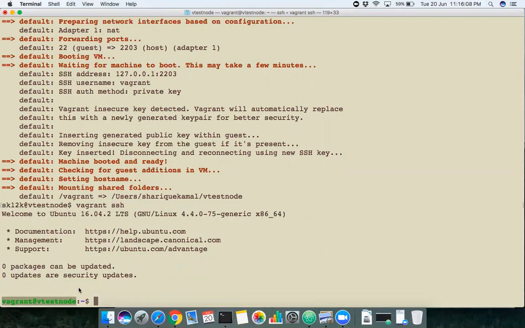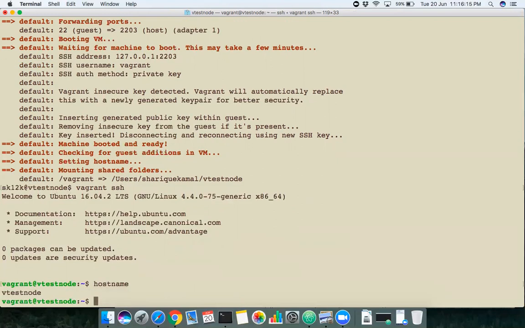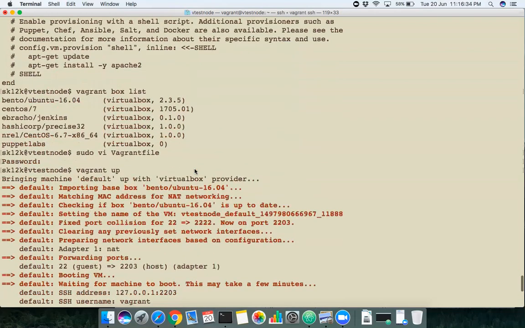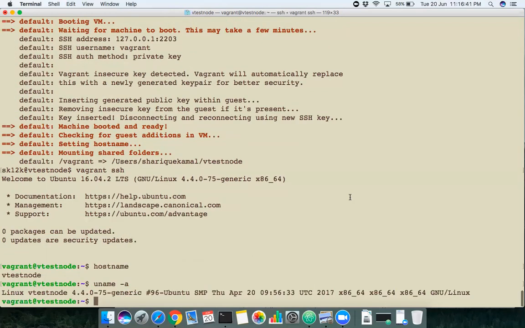And if you remember, the host name which I had provided was the same name as the folder name. I can cross-verify that by giving this command, vtestnode. And this is a MacBook on which I am recording this video. However, if I give a Linux command, I will be able to get the information, which tells me that this is a 64-bit Ubuntu machine, which is exactly it is because I have used this bento Ubuntu image. And as the name suggests, this is a Ubuntu 16.04 machine, right?